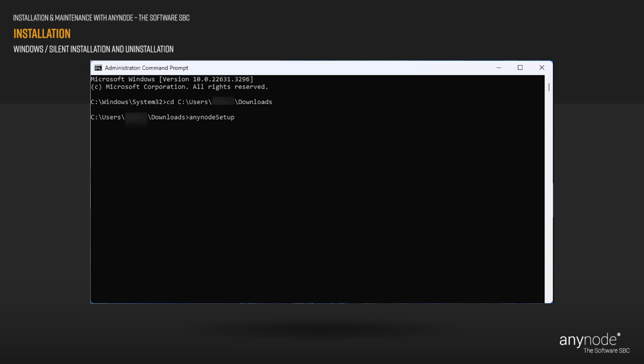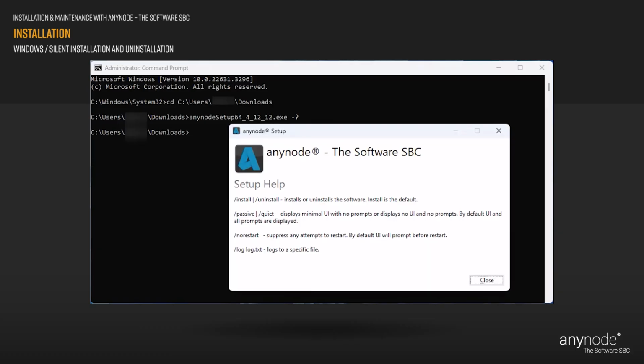For more control over the installation, additional parameters can be specified. To view all available parameters, execute the help command. You will receive the Anynode setup assistance list. Available setup parameters: /install installs the software, default behavior.